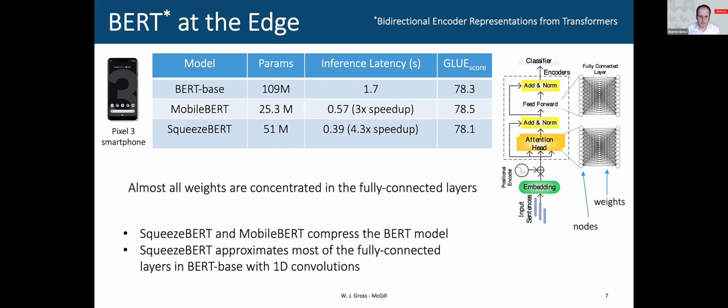They do it in different ways. They both compress the model. In particular, and we'll look at SqueezeBERT in a bit more detail later in the talk, it approximates those large fully connected layers in BERT base with something called grouped 1D convolutions. It's good at compressing, but there are some issues that come up when mapping this to mobile GPUs, which we'll go over.